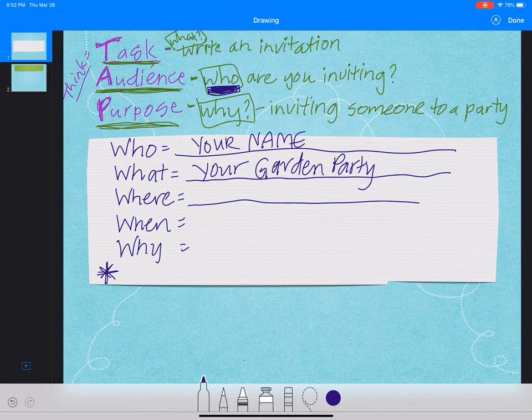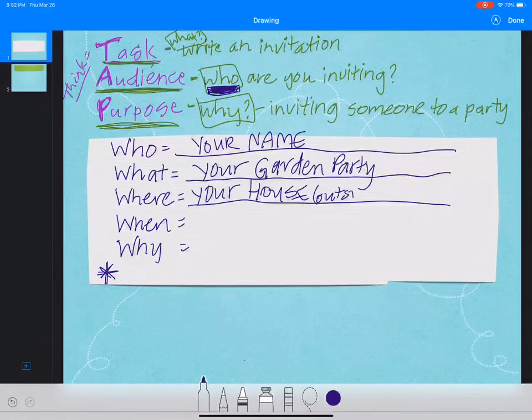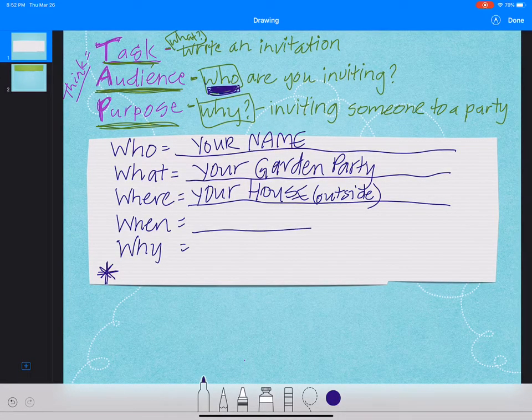Where is this party going to take place? For some of you, this is probably your house. But I'll give you some examples in just a minute where maybe it's not just in your house. Most garden parties take place outside, but maybe yours is different. It's not going to be an outside garden party. You could totally have a creative inside garden party.